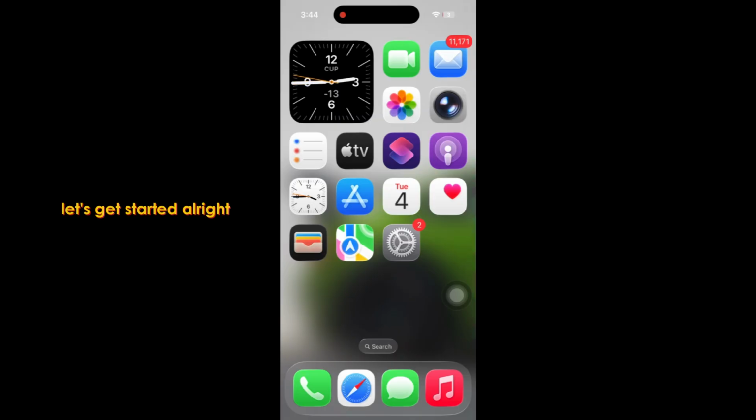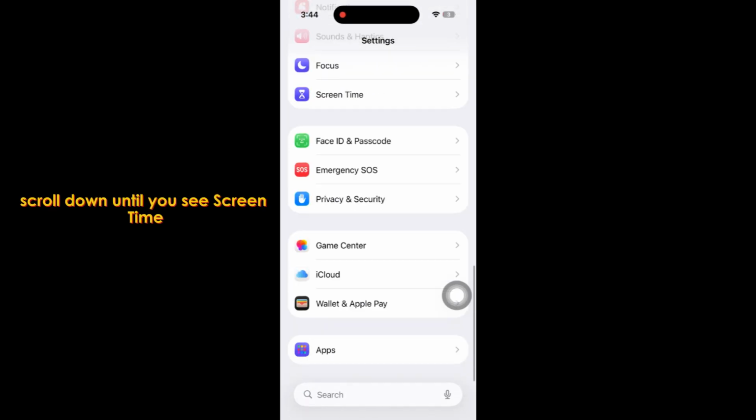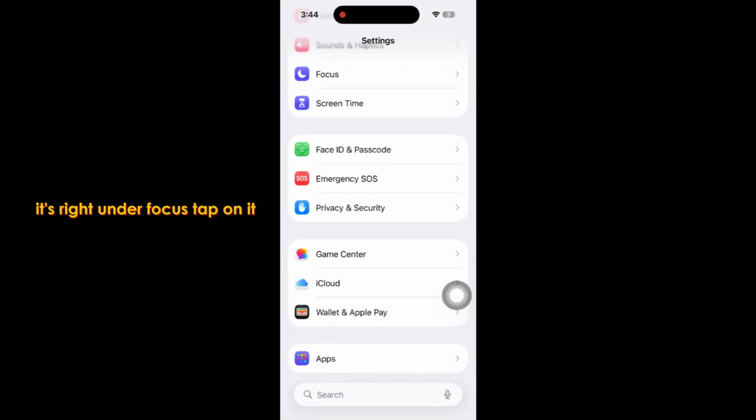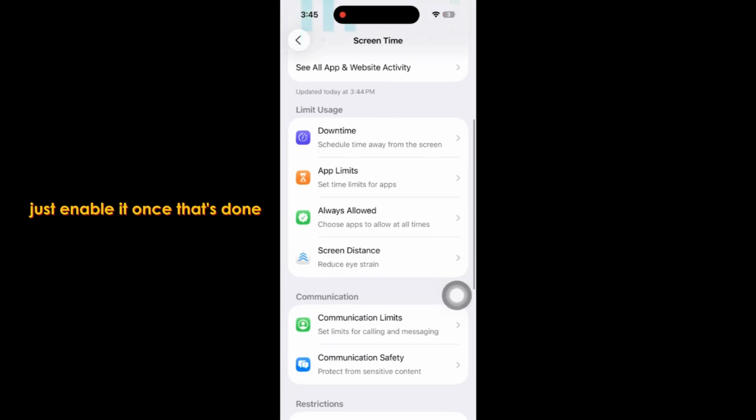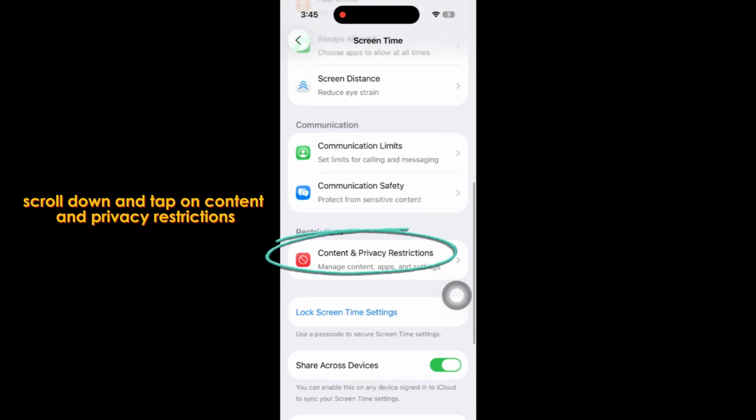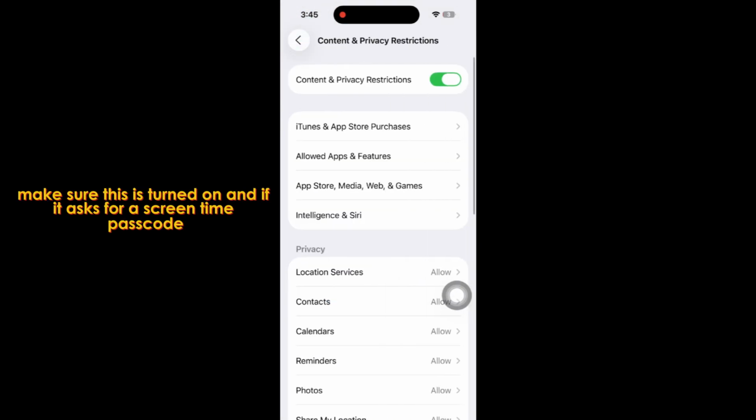Let's get started. Alright, so first open up your Settings app. Scroll down until you see Screen Time. It's right under Focus. Tap on it. If Screen Time isn't already turned on, just enable it. Once that's done, scroll down and tap on Content and Privacy Restrictions. Make sure this is turned on, and if it asks for a screen time passcode, just enter it.